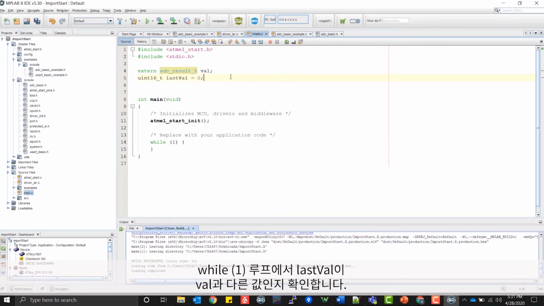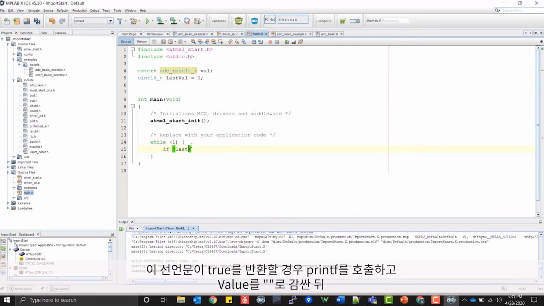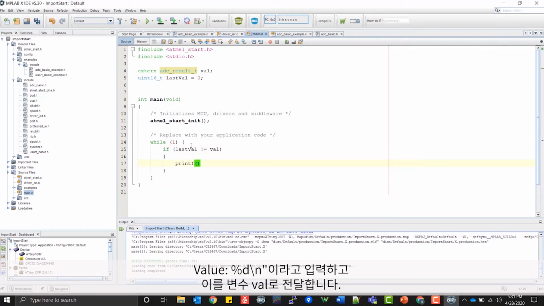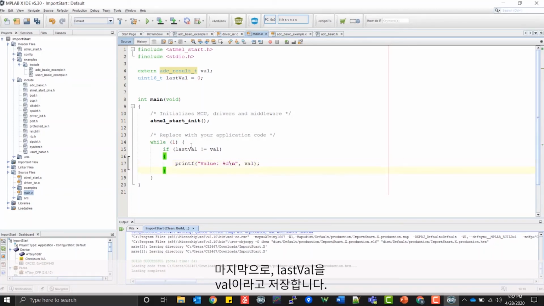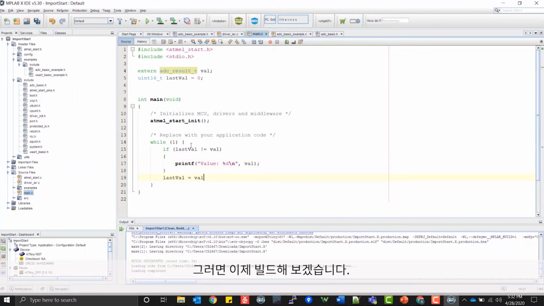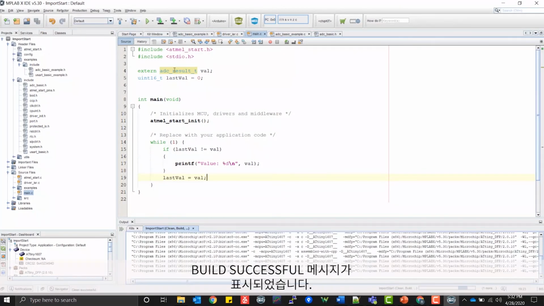Now in the while one loop, I'm going to check if last val is not equal to val. If that statement returns true, I will call printf and then inverted commas, value, and then %d\n, and then pass it the variable val. Finally, we need to save last val as val. Now let's build that. We can see the build successful message.